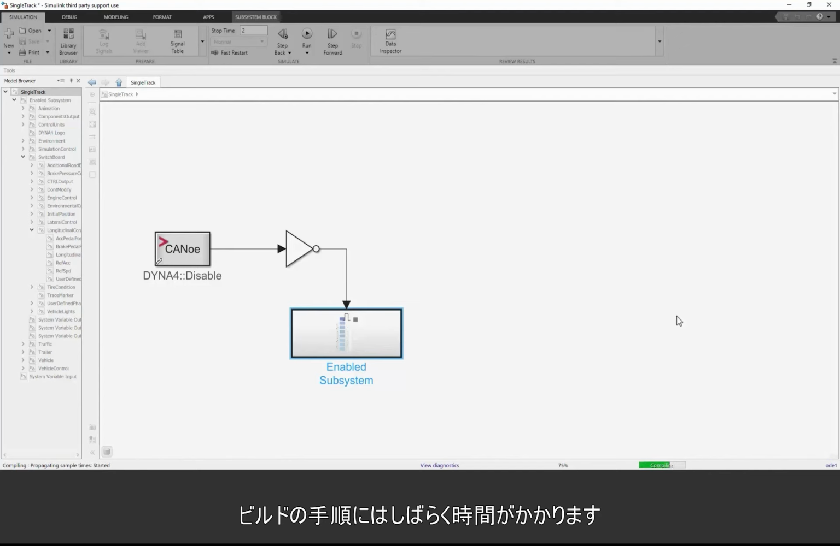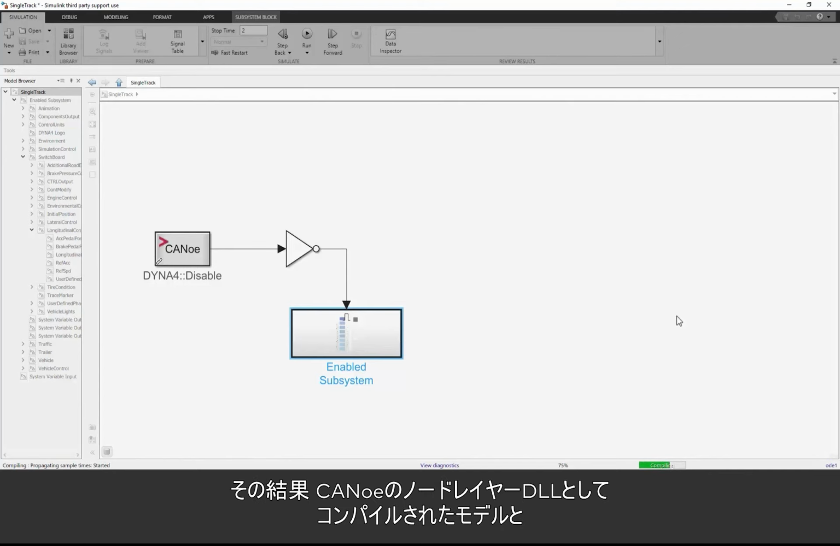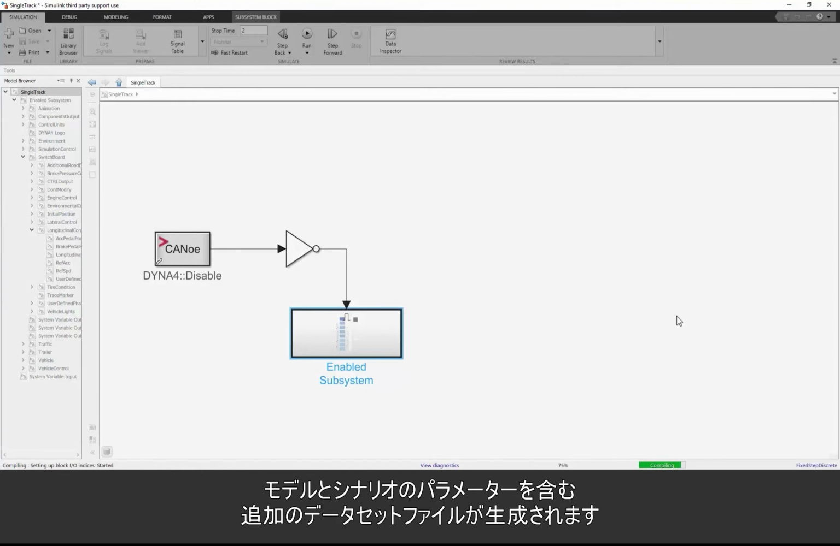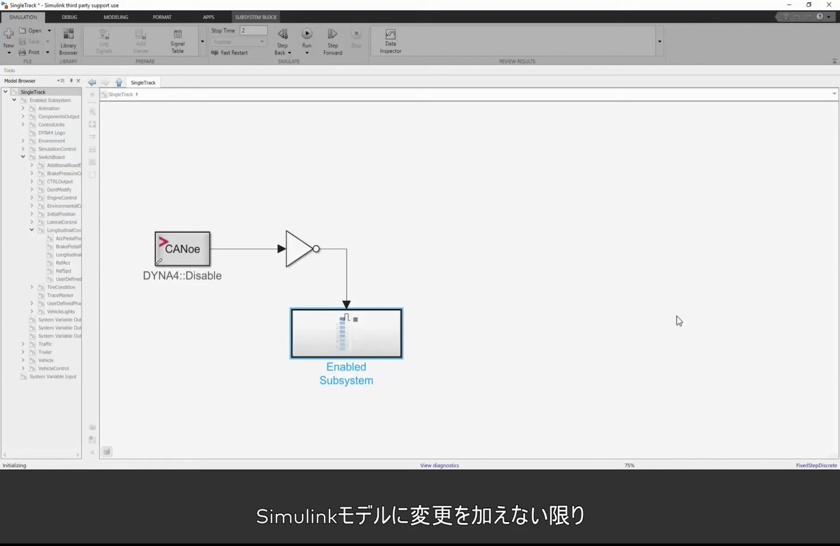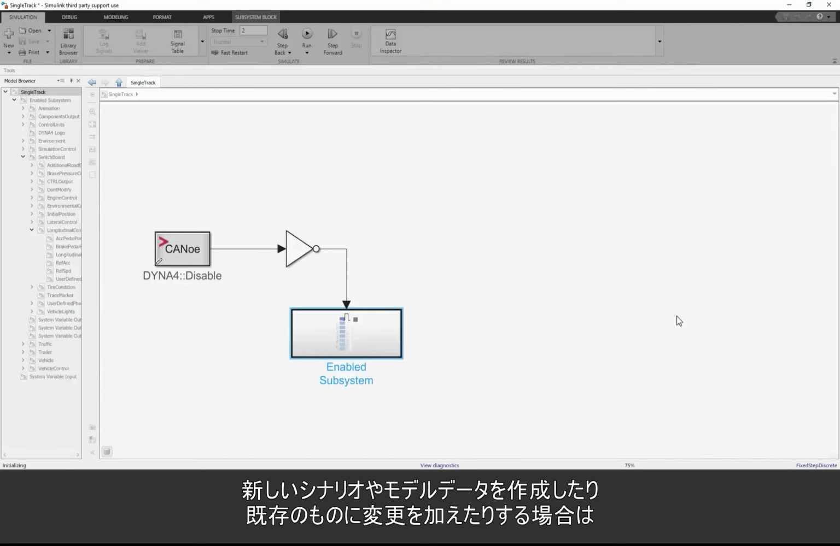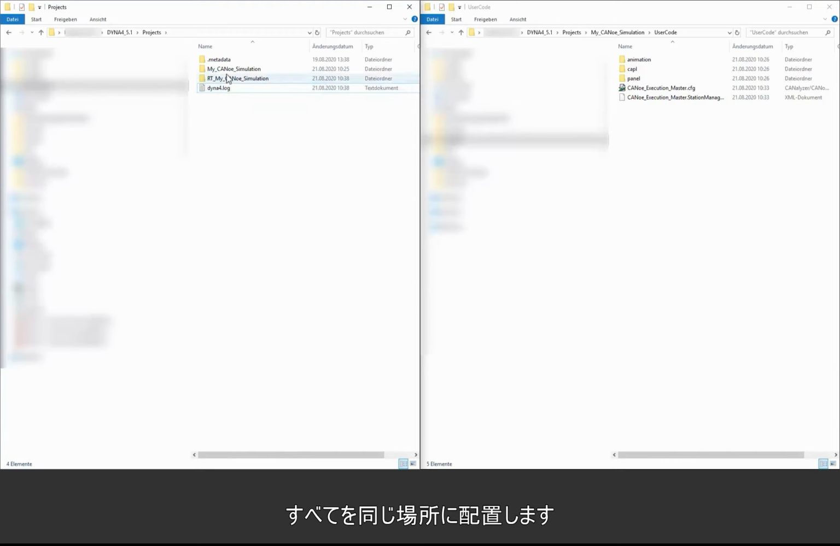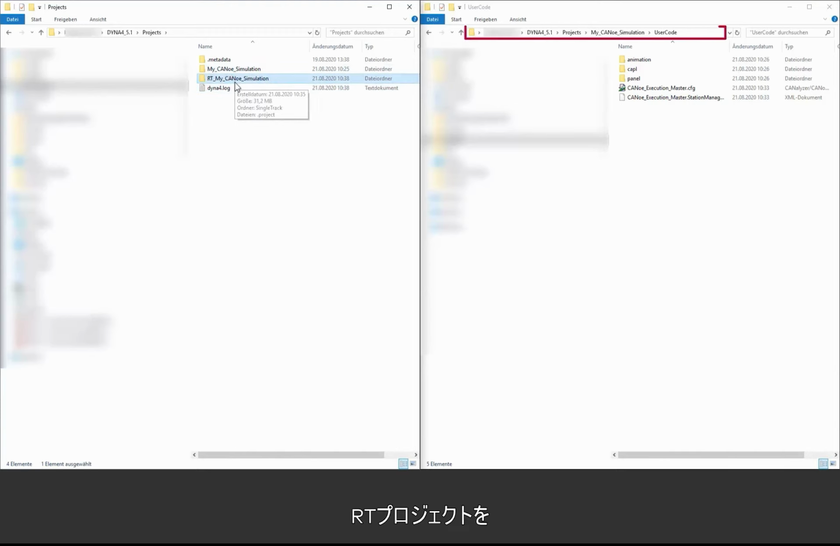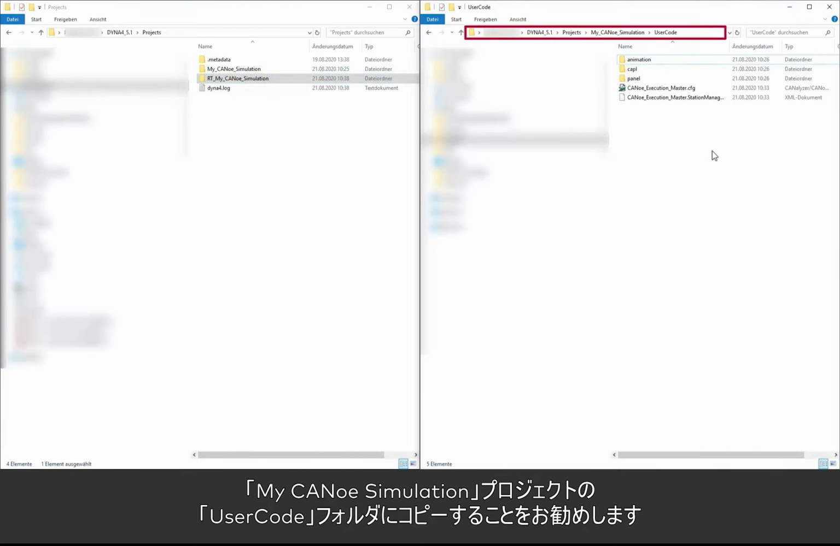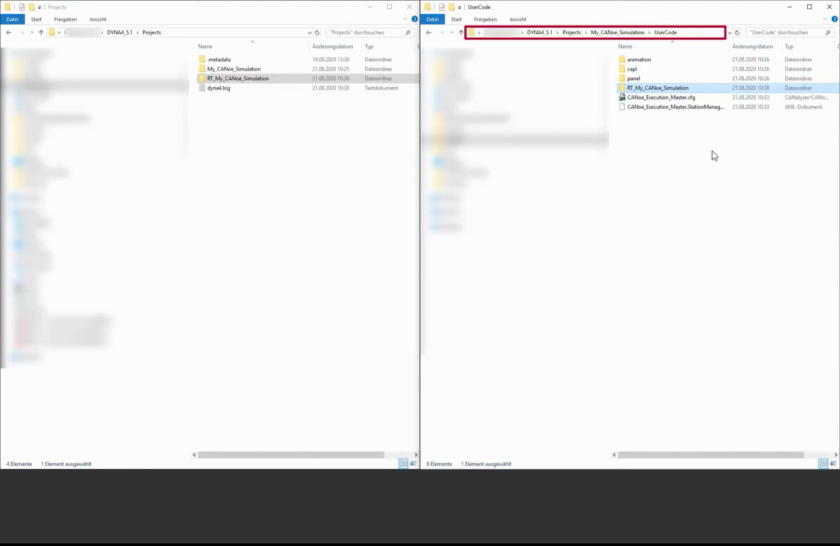The build procedure will take a while. As a result, we will have the model compiled as a Canoe nodelayer DLL and additional dataset files that include model and scenario parameters. As you might know already by now, that means that unless you make any changes to the Simulink model, you don't need to recompile it. If you create new scenarios or model data or you make changes to the existing ones, you can simply export more scenarios and model data files. To have everything in the same place, I recommend you to copy the RT project to the user code folder of the My Canoe Simulation project.